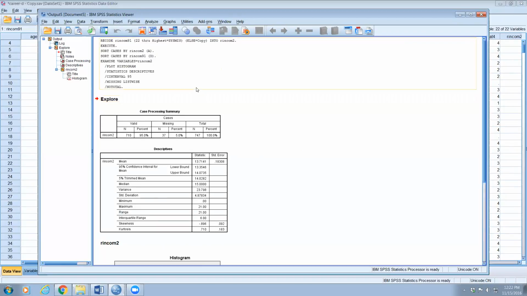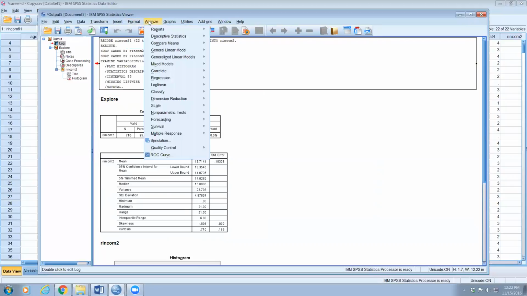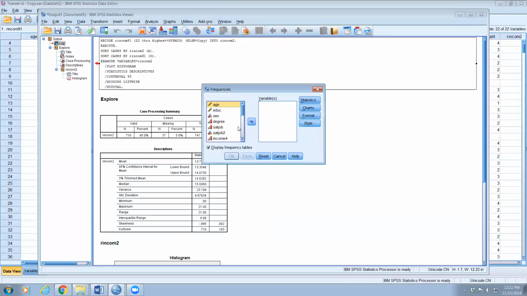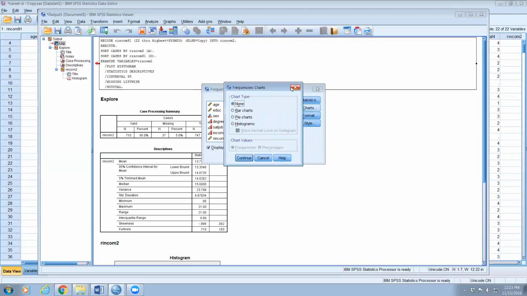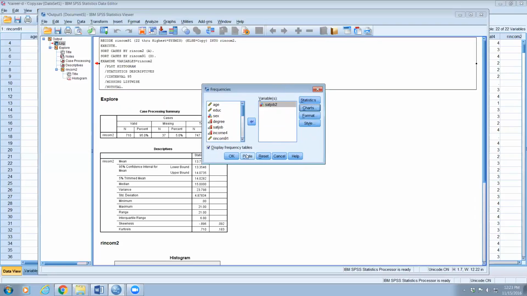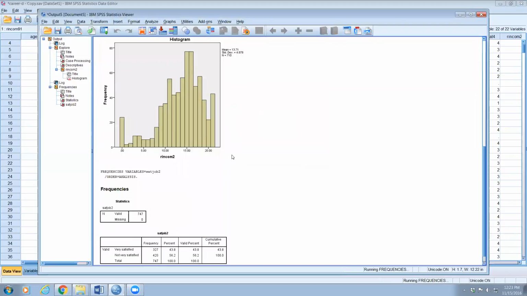So likewise, we'll do the missing case analysis for our categorical independent variable here. For that, what we do is go to analyze, descriptive statistics, and frequencies here. And let's say we want to do job satisfaction here. Okay, we don't want to display the frequency table. Statistics, we don't want to worry about it here. Charts, we don't want to create any chart here. I just want to see the missing values, and it's gonna do some frequency table, I believe.